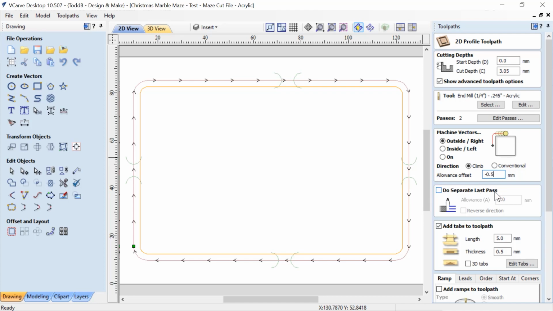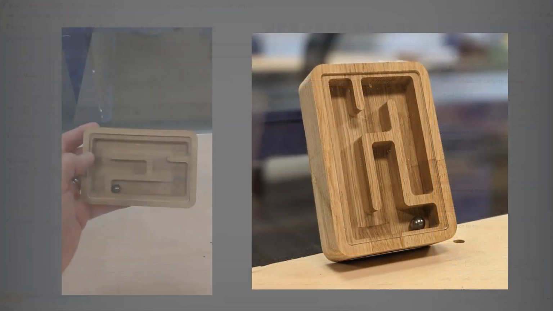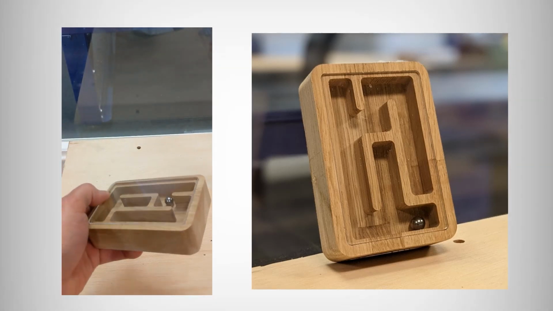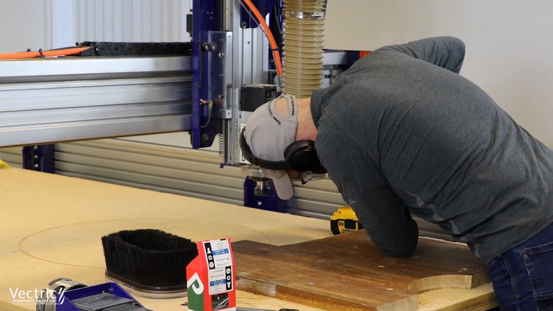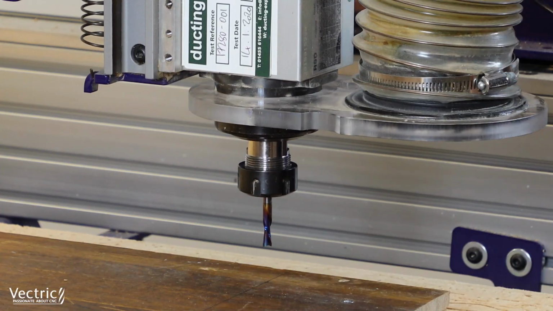And this was the perfect size to make a nice tight fit. And as you can see, that test file worked perfect. Now to the lab to cut the real thing. Okay, we'll start off by screwing down the material to our wasteboard, and then we put in the end mill.